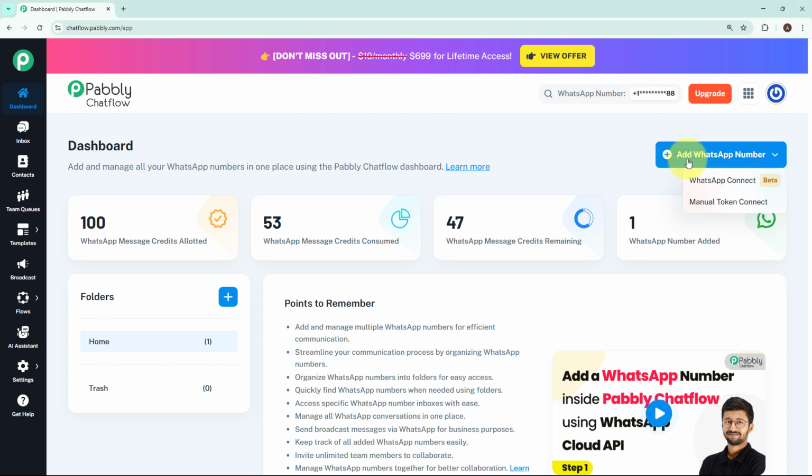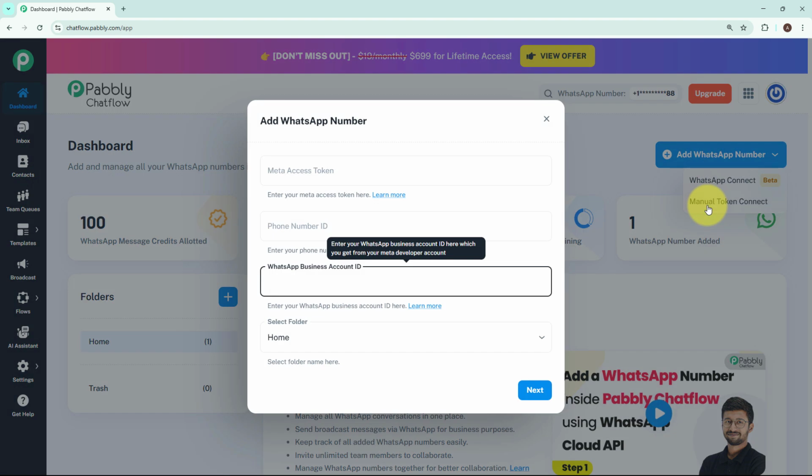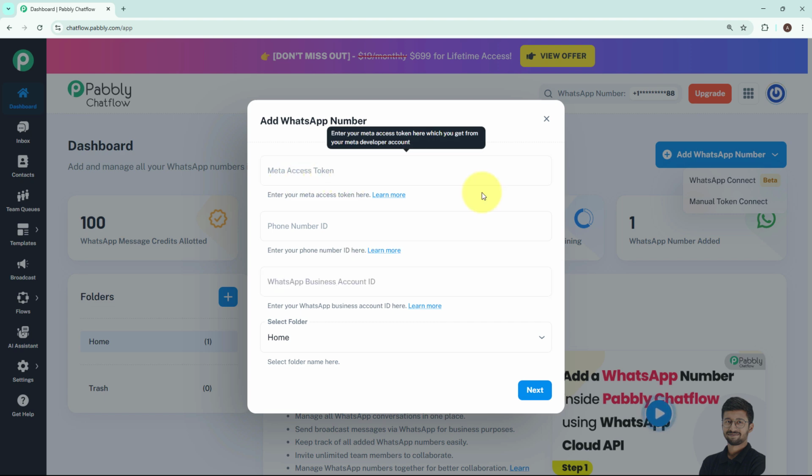You can add your WhatsApp number on Pabbly Chatflow. From here, click on Add WhatsApp Number. Then you will get 2 options, WhatsApp Connect Beta and Manual Token Connect. Click on Manual Token Connect, and this will ask for Meta Access Token. You have to generate Meta Access Token from Facebook Meta for Developers.